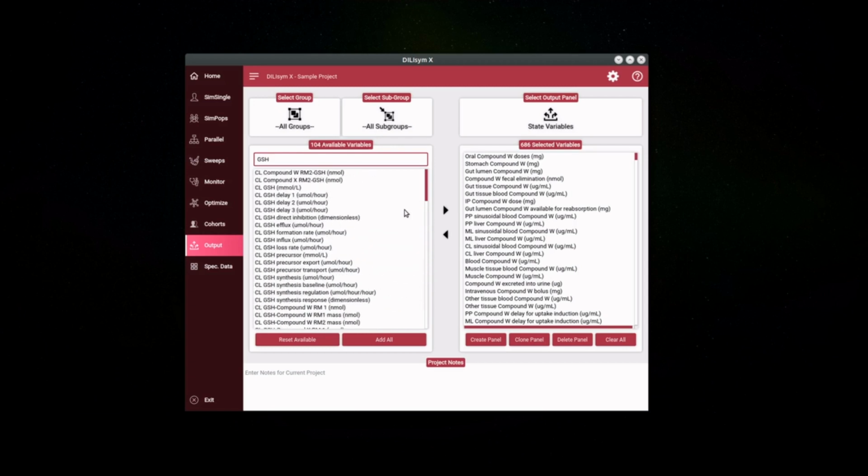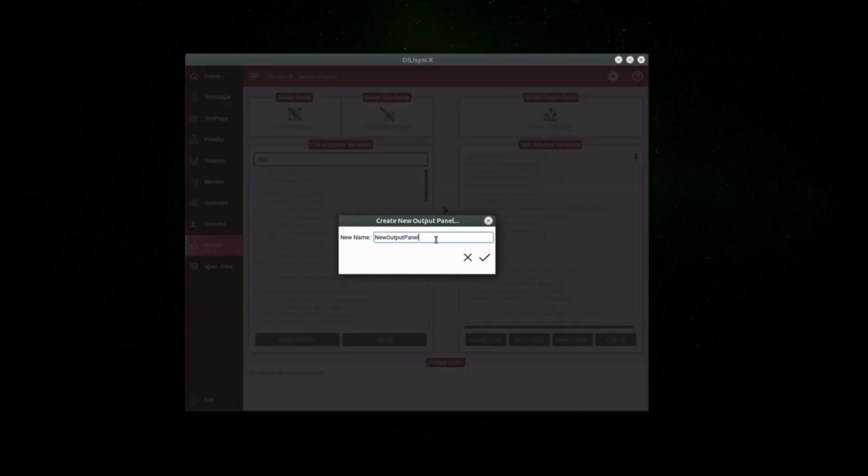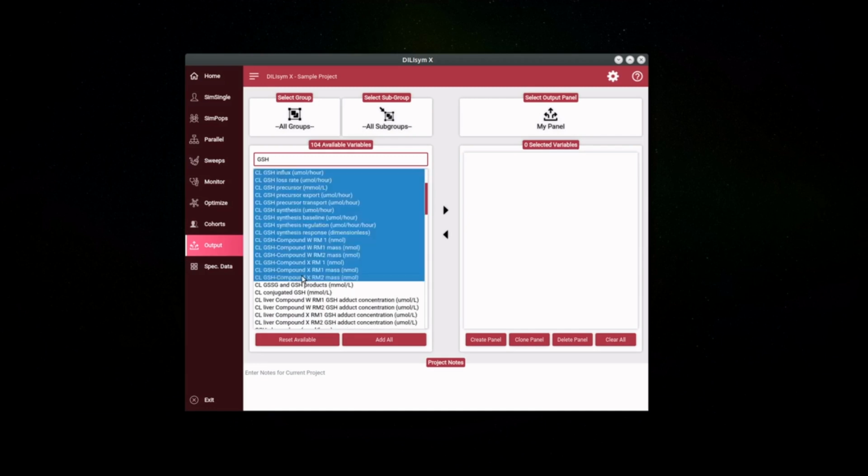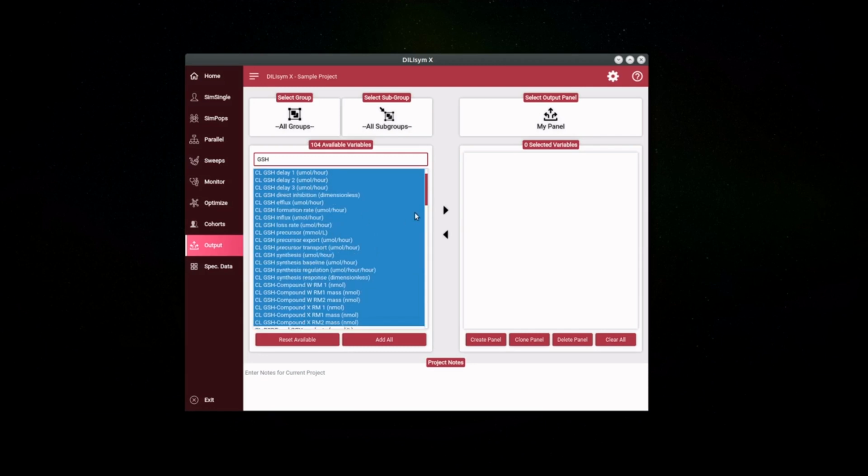So in order to create a new panel, just go down at the bottom right hand side of the window. There's a Create Panel button. Just click that and give it a name. Once you create the panel, it's initially blank. So what you want to do is start adding different variables to this panel. In my case, I'm going to add all these GSH variables to the panel. So I'm going to hold down Shift to multi-select, and then I'm going to click the arrow pointing over to the empty box.